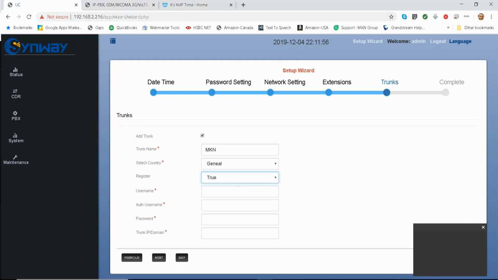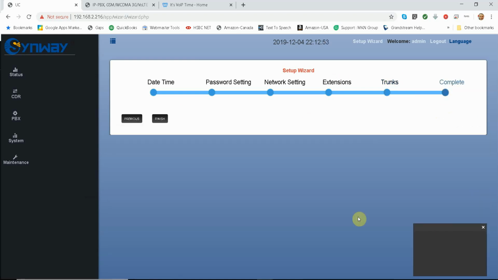The username is, and the same thing, let me make sure that there's no space here, okay, and paste, and then the password, and then the trunk domain, which is voip.com, okay, let me hit next. And now everything's supposed to be done, so we hit finish.